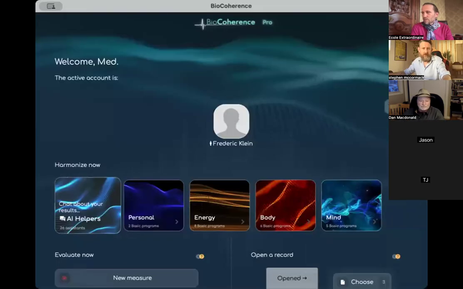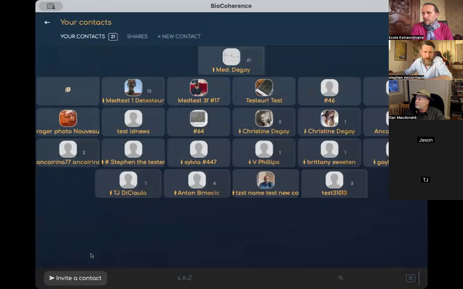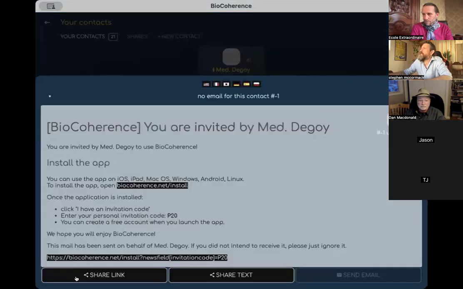We also have some news in regards to the user flow. If you want to invite a new user, you can do it in one click now. When you work on a specific client, you just click here to change the client. And now you have a button here, invite a contact, which will prepare an email that you can share. You can share the link or the text and send it by SMS or WhatsApp or anything. Of course, you cannot send the email directly because it's for a contact that doesn't exist yet.